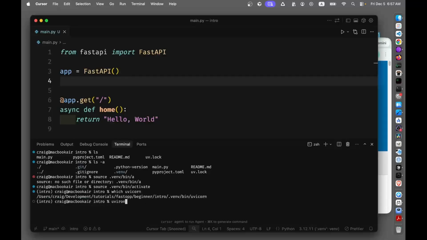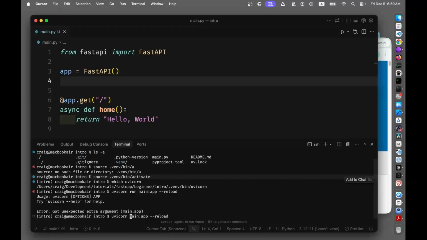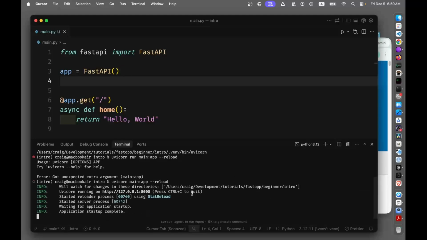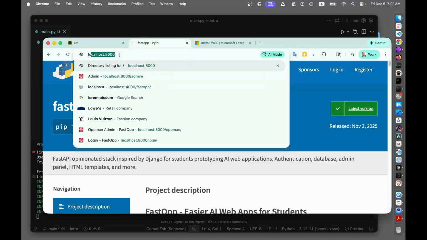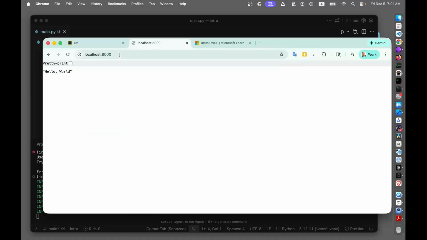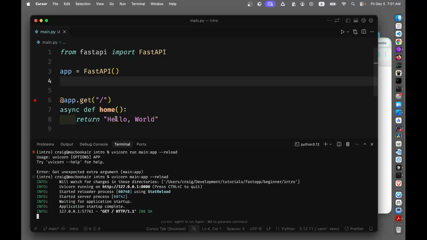uvicorn main:app --reload. It's going to start on port 8000. Okay, so open up a browser and we'll go to localhost:8000 and you're going to see the hello world there. I have a pretty print extension and you can match it up right there.